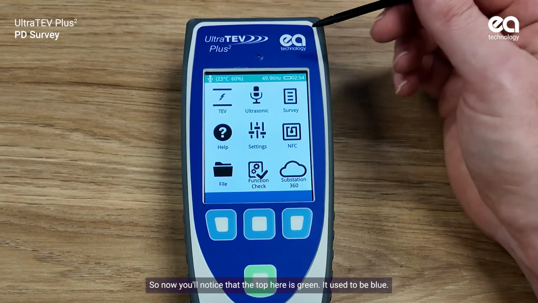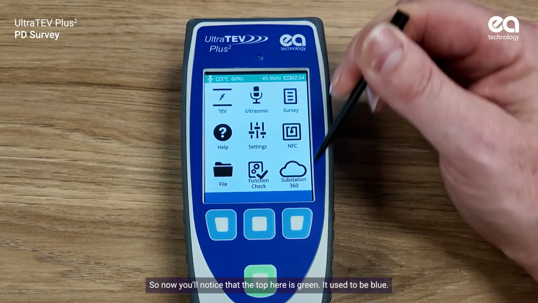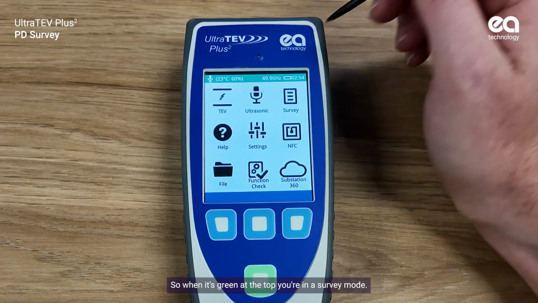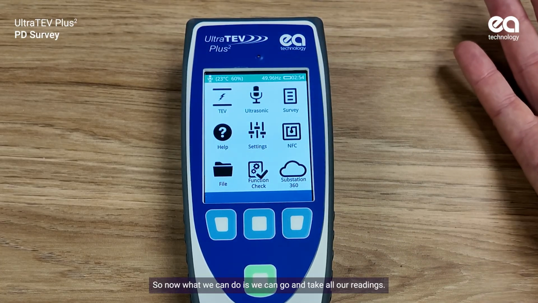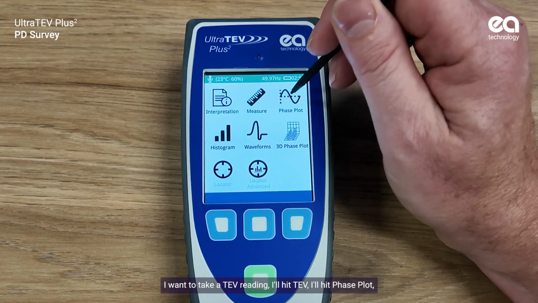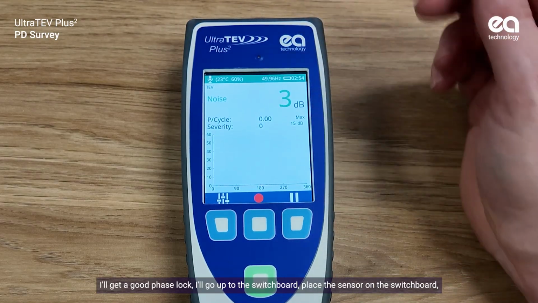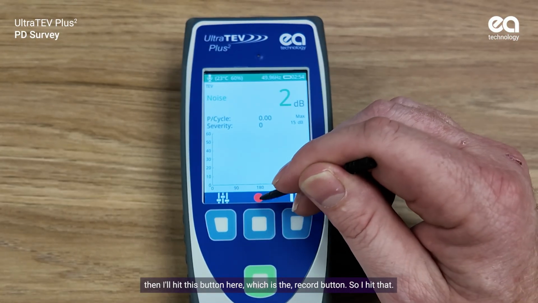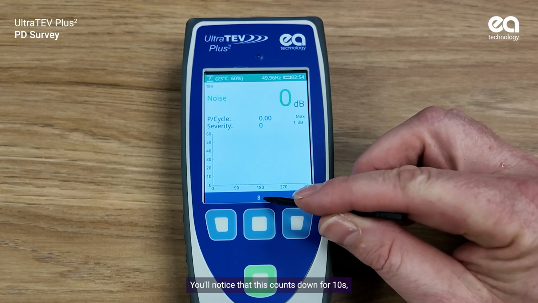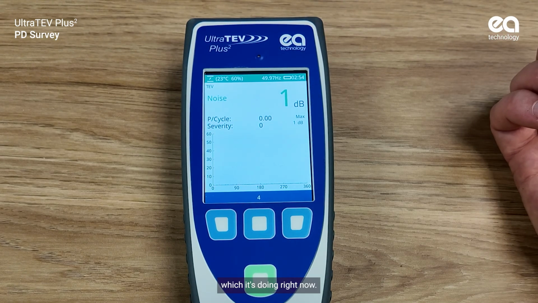Saving, please wait. So now you'll notice that the top here is green, it used to be blue. When it's green up the top, you're in survey mode. So now we can go and take all our readings. If I want to take a TEV reading, I'll hit TEV, I'll hit phase plot, I'll get a good phase lock, I'll go up to the switchboard, place the sensor on the switchboard, then I'll hit this button here, which is the record button. You'll notice that this counts down for 10 seconds, which it's doing right now.